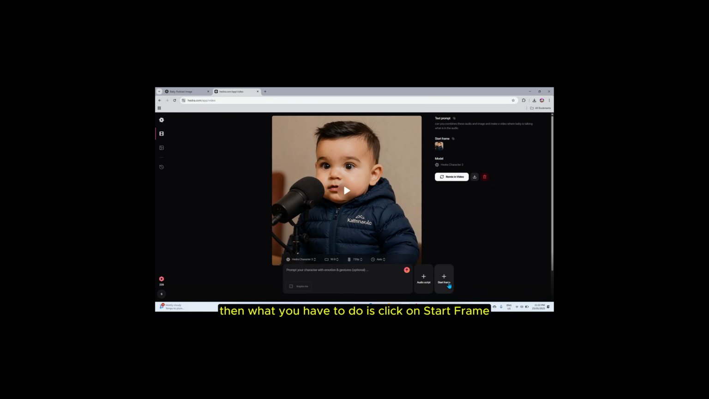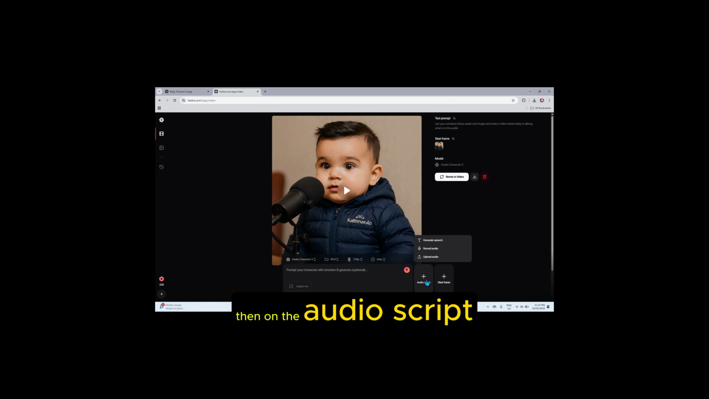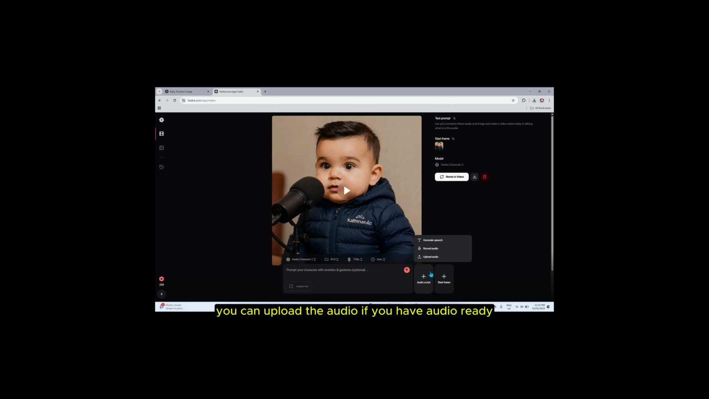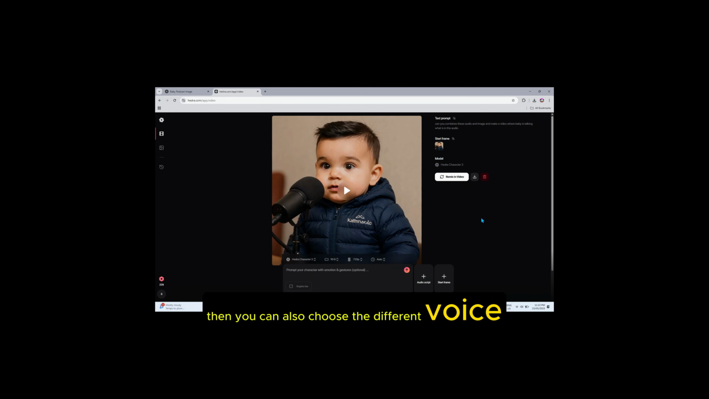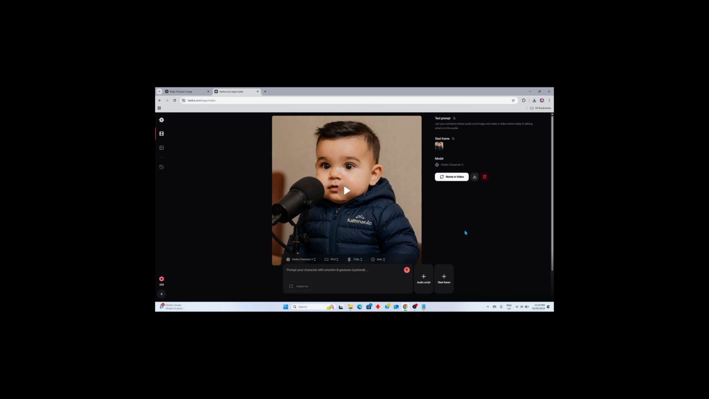Then what you have to do is click on start frame, then upload the image that you have got from ChatGPT. Then on the audio script, you can upload the audio if you have audio ready. If not, then you can record audio. And once you record the audio, you can also choose a different voice other than your voice. But if you want the original voice, then you can use edit it.